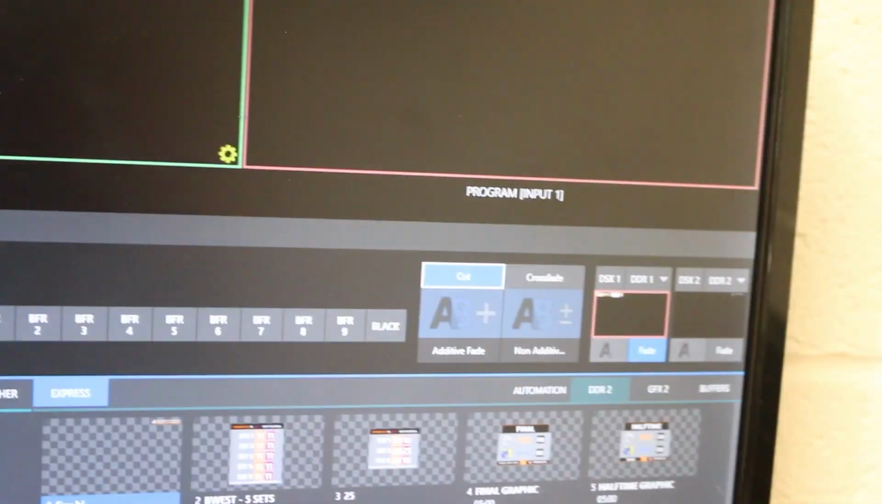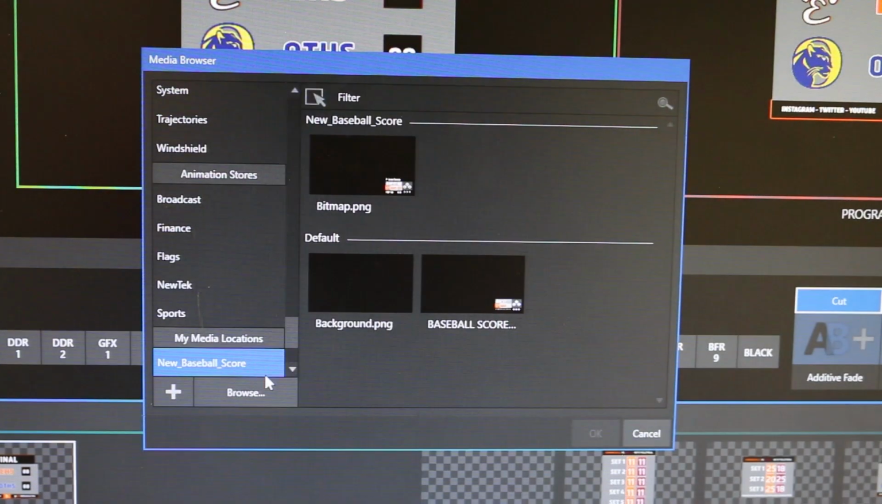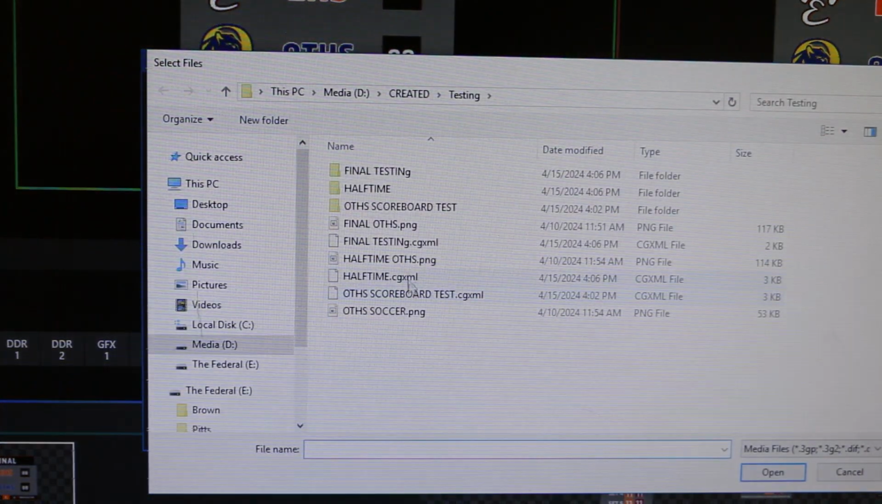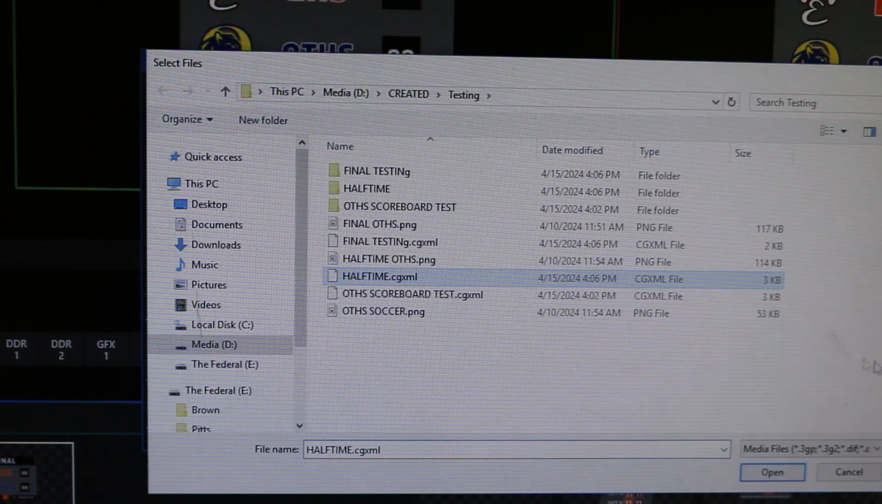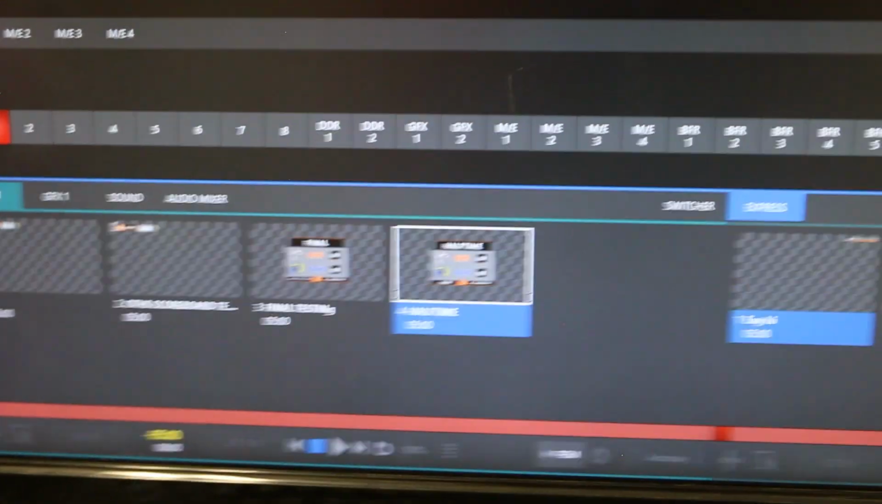And if it's not popped up, you have a little fade control over here. So if I fade it out, fade it back in, it's right there. We're also gonna add those other 2 graphics I made. I made a halftime, except you have to make sure you're selecting the CG XML instead of the PNG, because the PNG doesn't have the text boxes. That's the problem. So it's a halftime CG XML, boom, like that, and then you have your graphics.